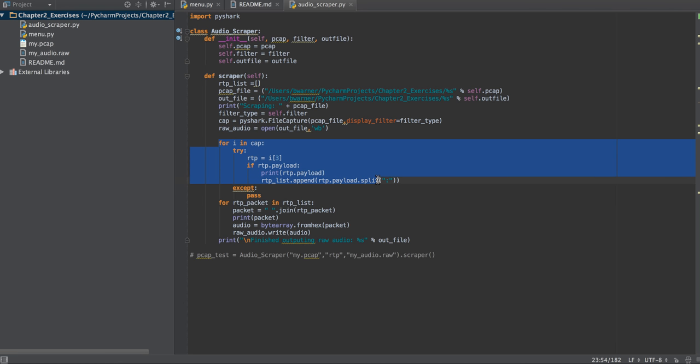For i in cap, I'm going to try to find RTP, and I define RTP as being i, and I'm basically looking for the third index in the RTP. So if we look back, i is the actual PyShark loading in of the packet capture file, and it filters all the RTP channel layer. So if you were to just run this, you would get a bunch of output all about the RTP layer of that packet capture.